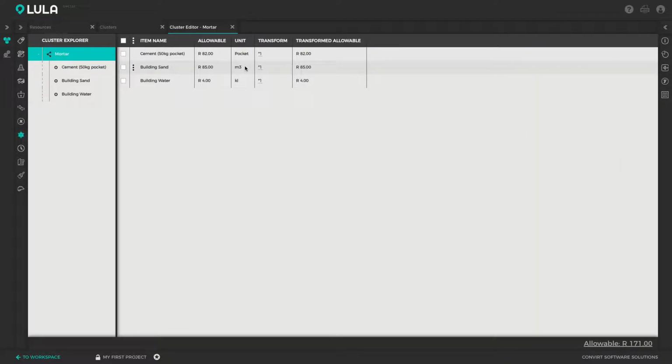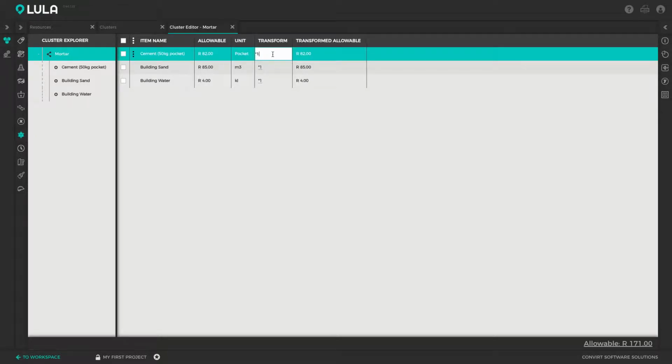Okay, so as mentioned, we want to calculate the cost of mortar per cubic meter. But the individual resources aren't all priced per cubic meter. You've got a pocket of cement, you've got a cube of building sand, but you don't necessarily use 1 cube of building sand per cube of mortar. And the building water is priced per kiloliter. So we've got to transform these allowables and units to match the unit of the parent cluster. Lula Build provides you with a transform column where you can fill in formulas that will transform these allowables and units. If you double click on the cell, it goes into editing mode, and I can now enter any valid mathematical formula here to transform that allowable.